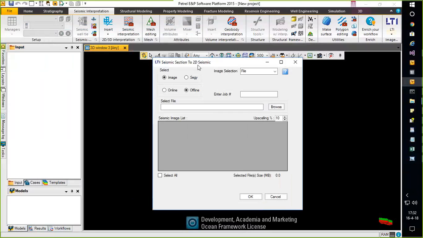So this is the user interface of the plugin, and by default it will be selected as image, and the image can be selected either by using file or folder. Offline means we can select it from the physical file system. And this job number is to identify and process a set of records by grouping all the images together to process them at one time. And I'm going to browse and select a few images.